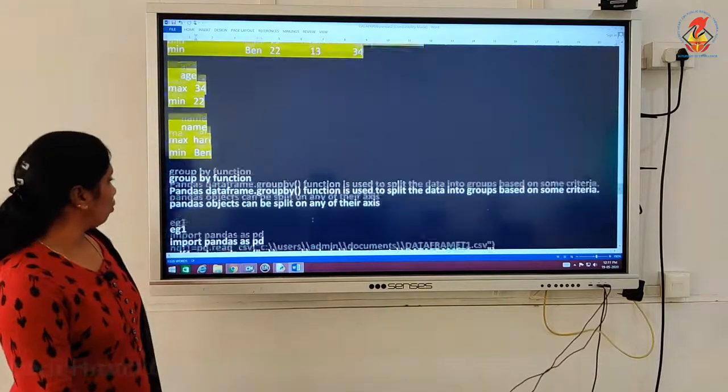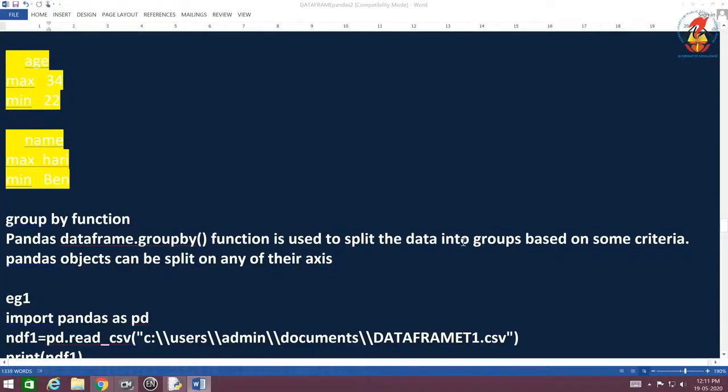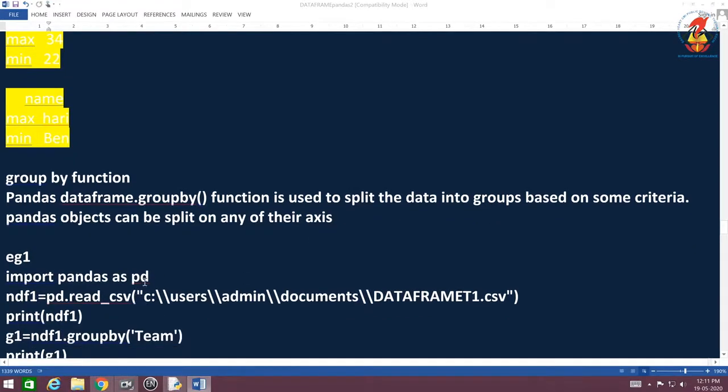Okay, so group by is a function here. It's not a clause. It is used to split the data into groups based on whatever criteria you are giving there, and then you can split on any of the axes. Now suppose I am going to use a CSV file, the old CSV file here. So let's see how that CSV file works here.